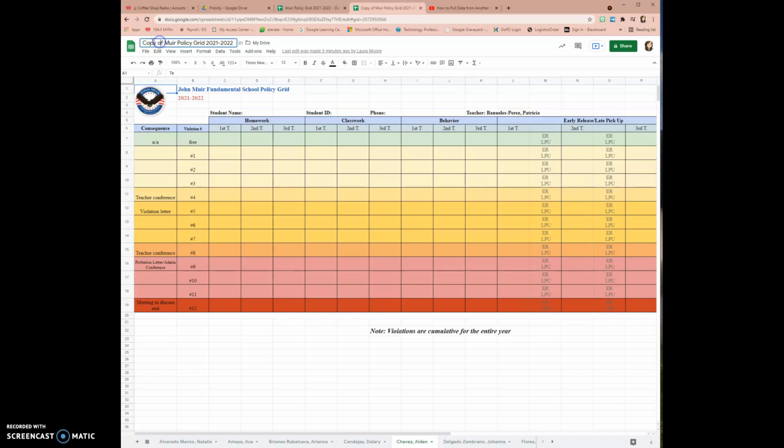So then, I would probably name this, this is teacher Bañuelos, right? So, Bañuelos Mirror Policy Grid, because then this whole workbook is going to have all her worksheets with every student. So, anyways, don't feel bad if this isn't going to work.